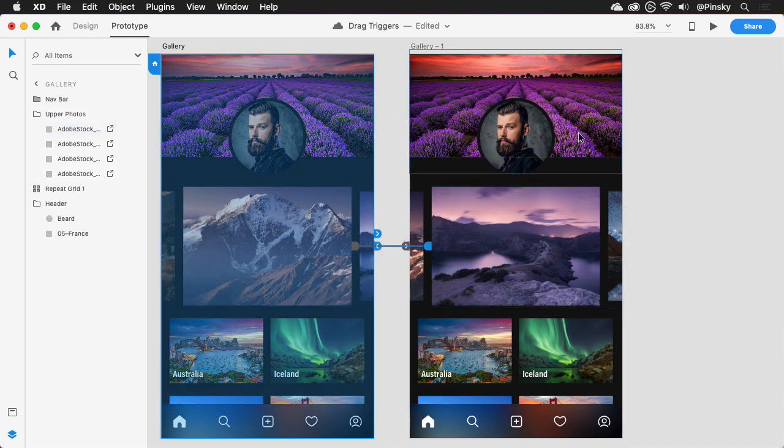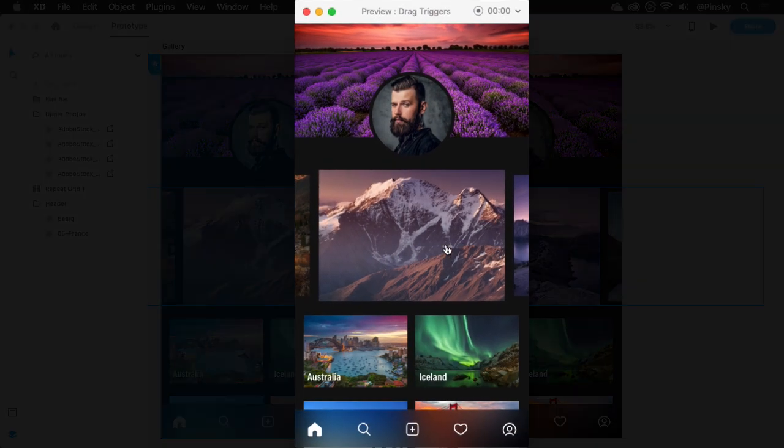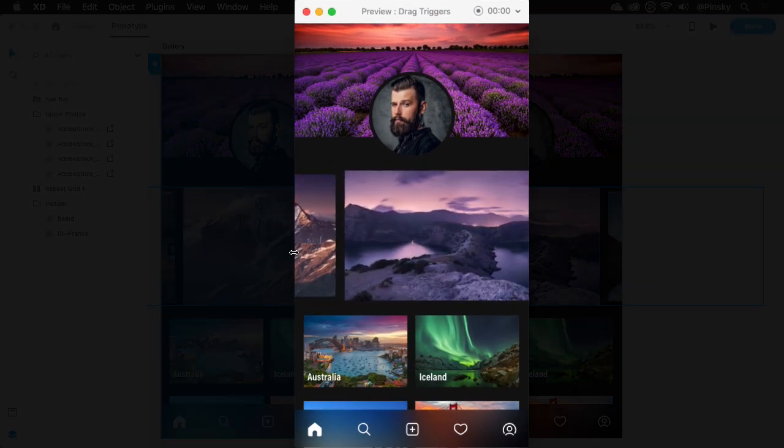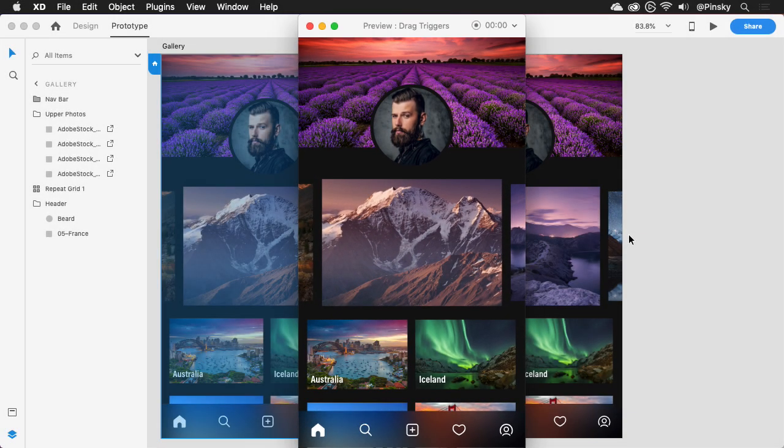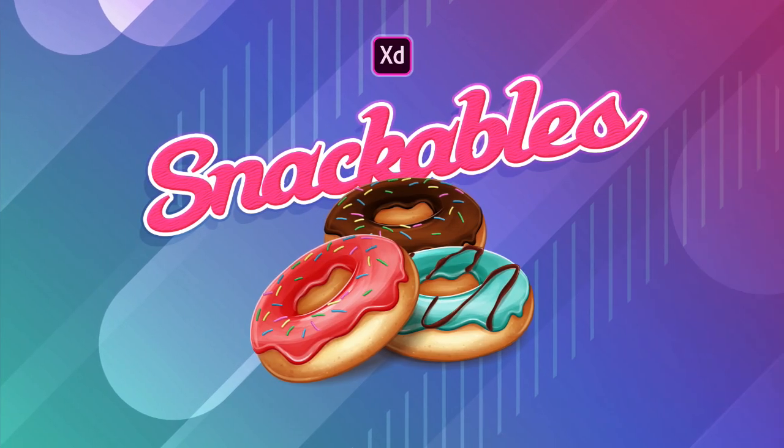Now, previewing the prototype either on a desktop or your mobile device will let you drag the cards to their next position, with all the changes beautifully animating. And that's your bite-sized look at the drag trigger in Adobe XD.